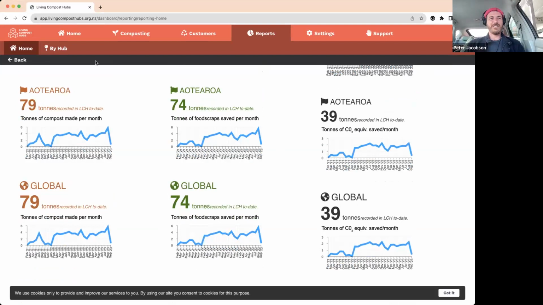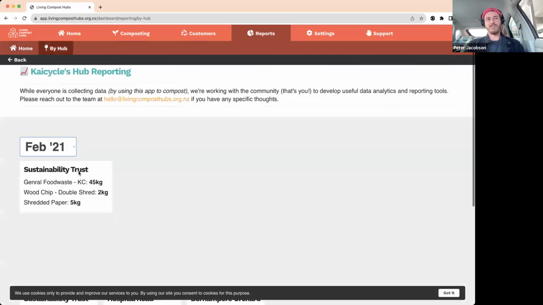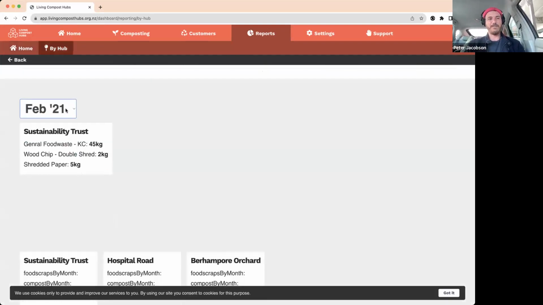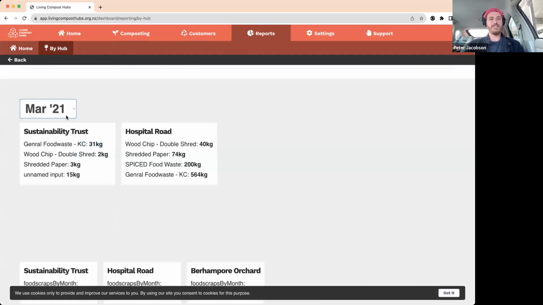We've also developed some hub reporting. This is each input per month, per hub. So if you need individual hub reporting, this is it. It's a bit of a work in progress, so we're working with folks around what they need to see here for their reporting.